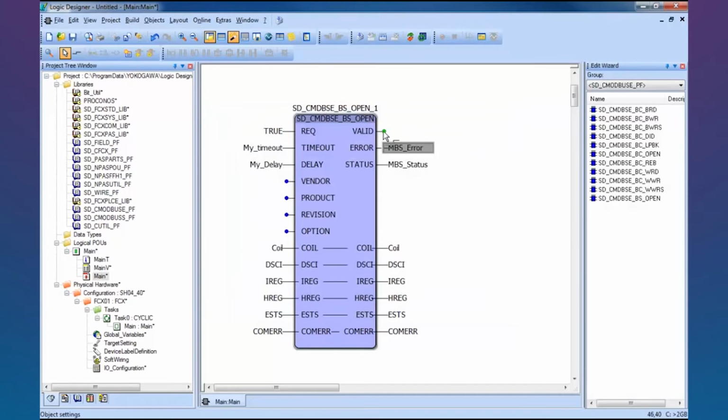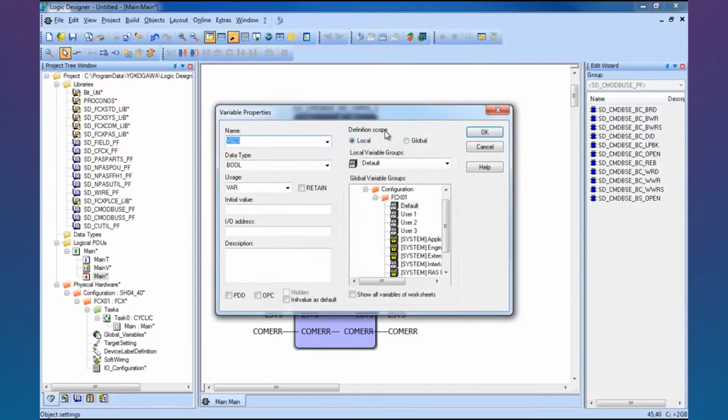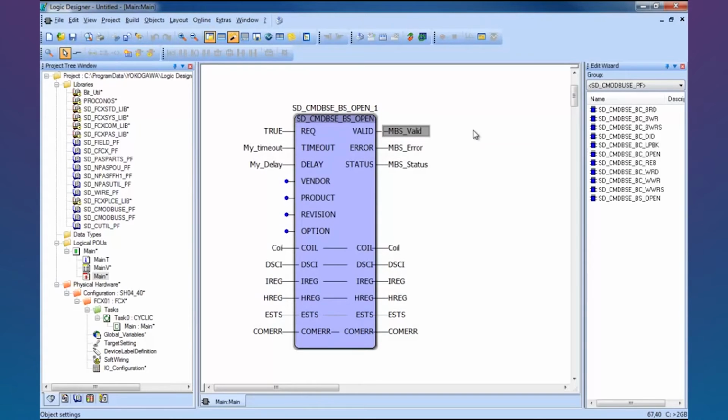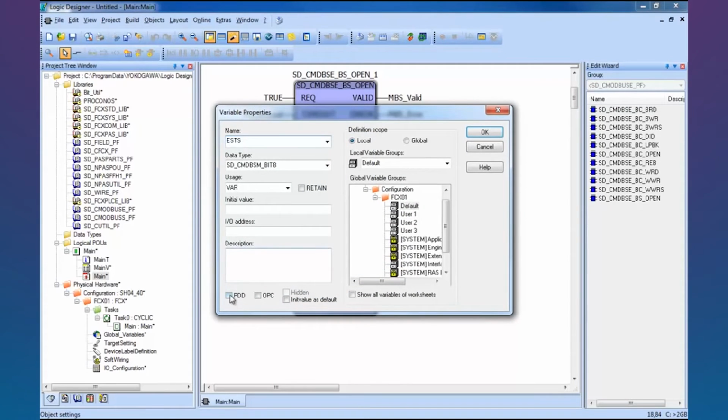And then what you can do here is on valid, this is the Modbus server valid. That way you can tie in any function blocks and use this as a trigger. That way if the Modbus server is not valid, you don't have to run a bunch of code that's going to be running uselessly anyway. Okay, so now we're pretty much done, and you can go ahead and check both of these.